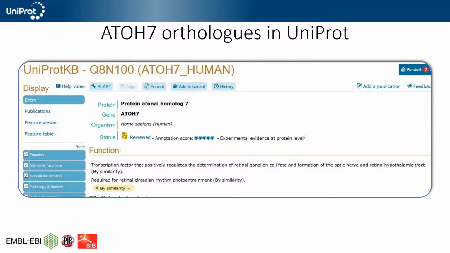So this is ATOH7, which is in humans and many other animals. It's a transcription factor that positively regulates retinal ganglion cell fate and formation of the optic nerve and retinohypothalamic tract.